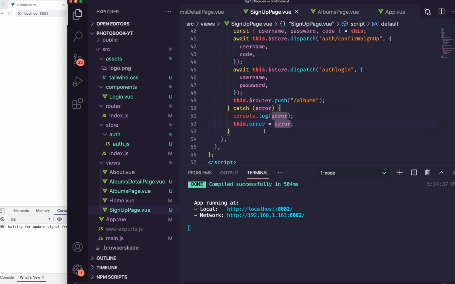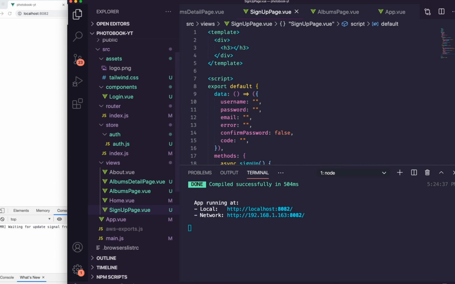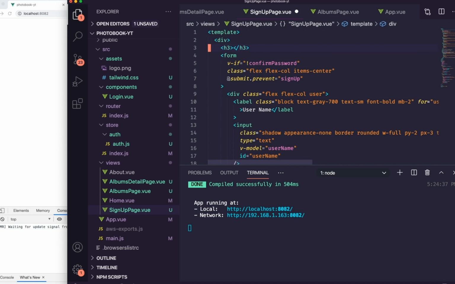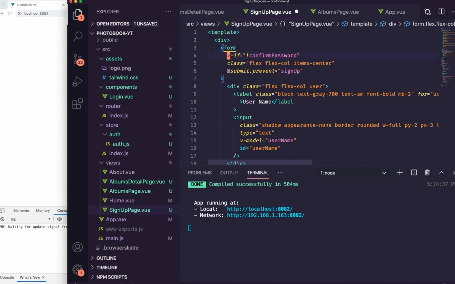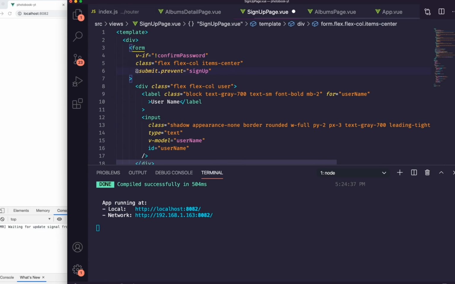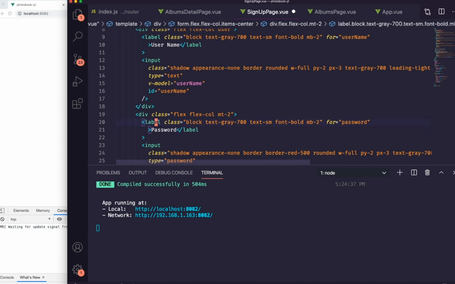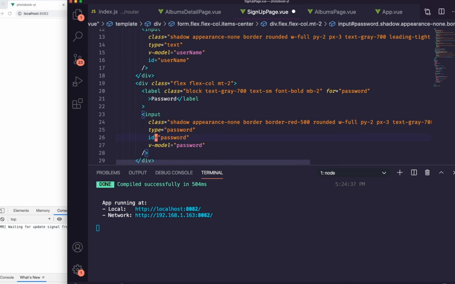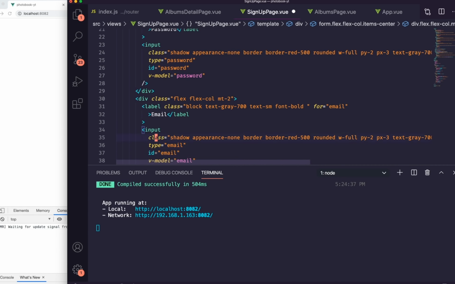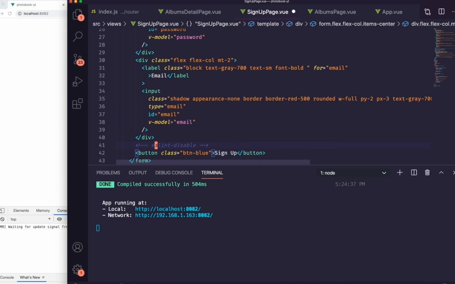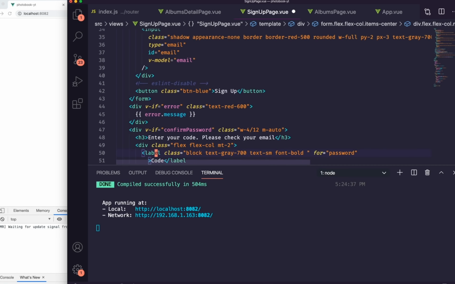All right, so now we have all the JavaScript, but once again, we need the code. So I'm going to paste this from another screen, once again just to save a little bit of time. Okay, so here's the form that we have. Anytime there's not the confirm password, we're going to show the normal form. It has a username. We have a v-model again with username. It's an ID. We have the password here, ID password. And we have an email that it asks for. Then we have a sign up button.